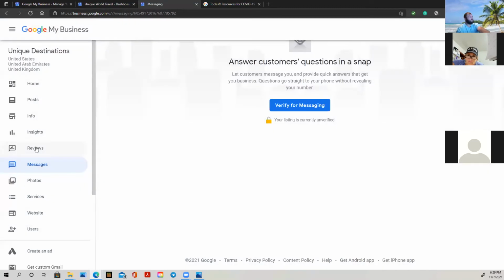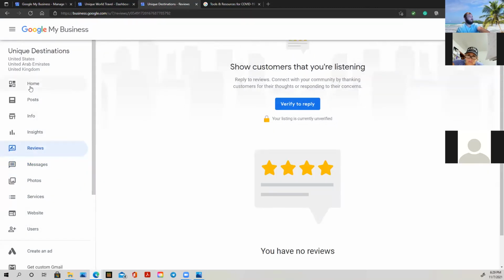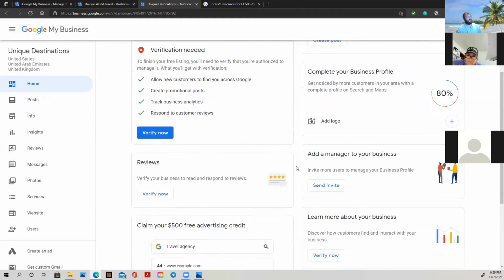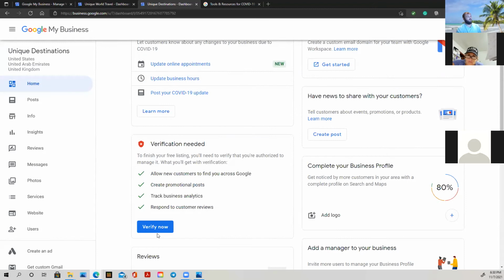So yeah, that's pretty much it. That's a straightforward walkthrough of Google My Business. The last main step you got is going to be verifying it once you get your postcard in.